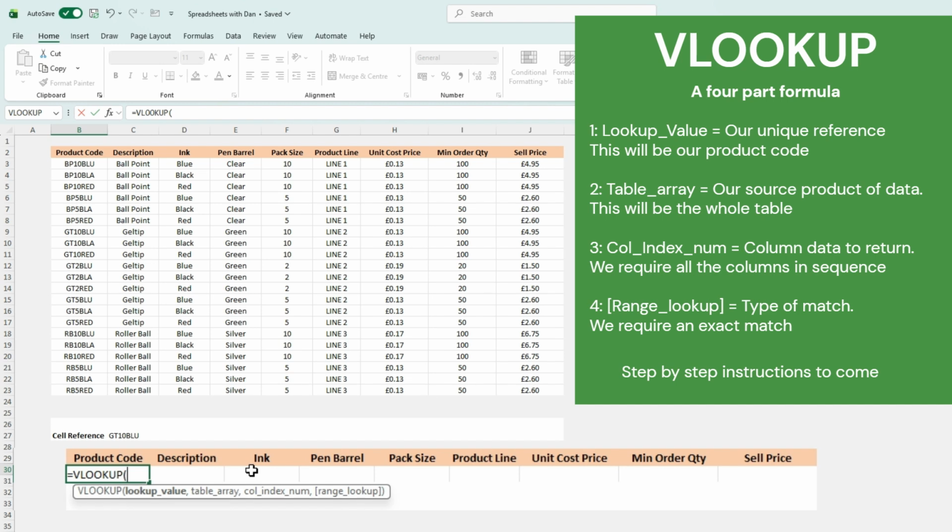Section 3, the column index number, and how to work this out. Start with the first column in your table, which needs to include the unique reference, as this is where the match happens. The column index number is the count of columns running from left to right, starting with the first column. Finally, it's the range lookup. Here Excel is asking for the type of match that you require. Either you need to type the word TRUE or FALSE. TRUE is for an approximate match and FALSE is for an exact match. I would always recommend, when you're starting with lookups, to always work with an exact lookup.